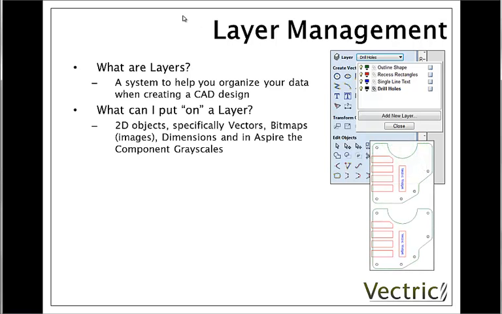So what entities can you put on a layer? As I said, these are all going to be 2D objects. Specifically and mainly you'll be working with vectors on layers. You can also put bitmaps onto layers, that's images that you import into the software. When you create dimensions, they'll be assigned to a layer. And if you're working with Aspire and you're creating 3D components, then the grayscale previews for those components that you see in the 2D view will also be assigned to a layer as well.